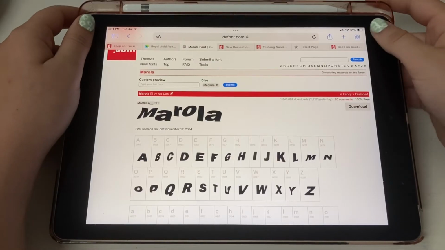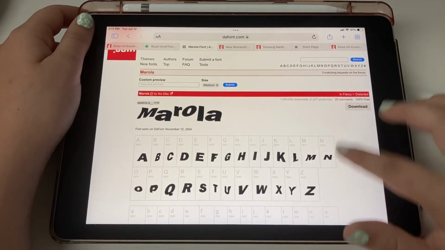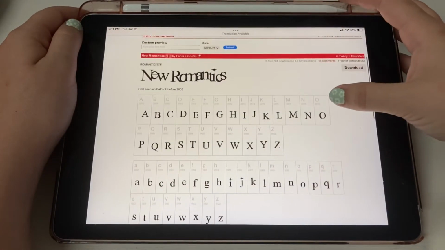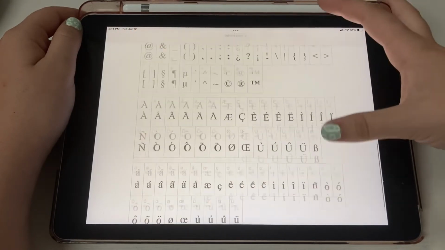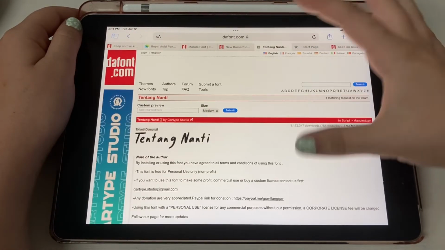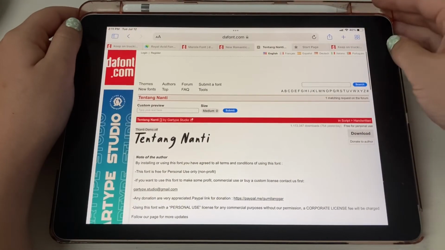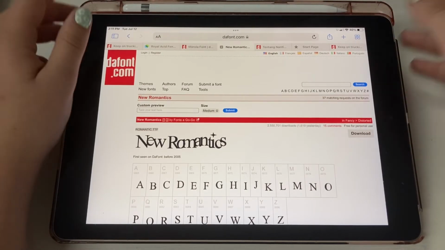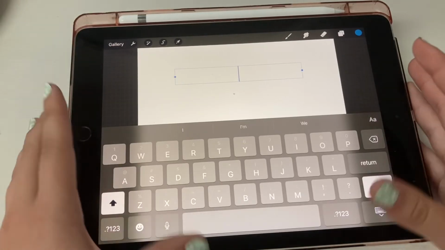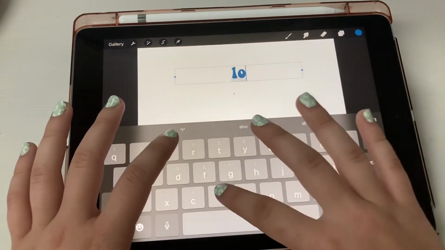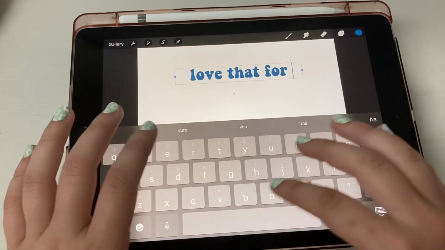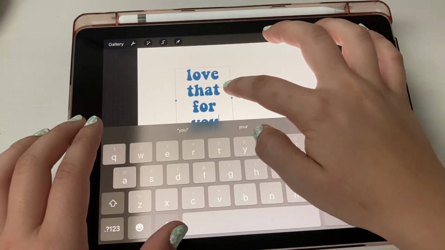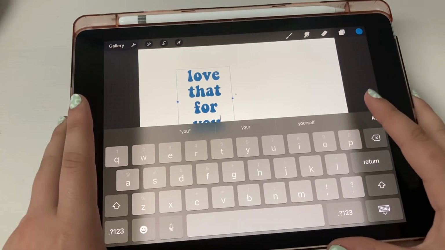I'm not going to go into detail on these ones, but here are just some other ones that are pretty vibey. This one, New Romantic, is kind of hot. This one is just a handwriting font. And these are some cool ones. And then again, you just download it the same way I did the other ones. To keep it simple, I'm just going to write out the same exact thing I did for the hoodie. I'm going to link that in the description and in the iCard if you want to see that.